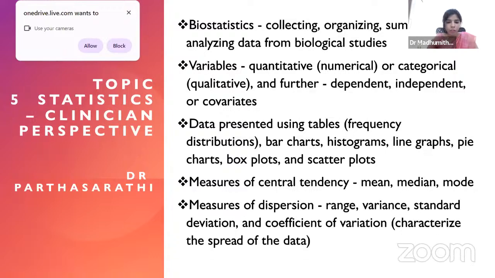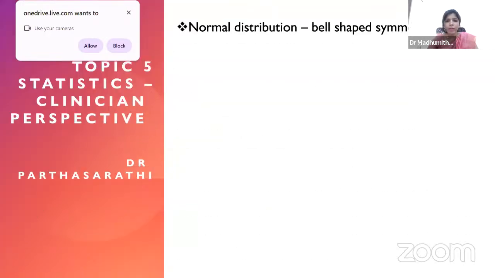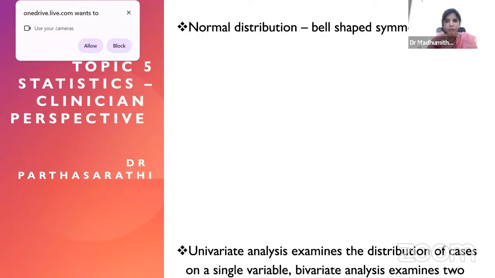And what are the measures of dispersion? Basically, that is how far our data varies from the central tendency. This can be measured using the range, the variance, standard deviation, and coefficient of variation. So what is a normal distribution? When we have our data, we aim for it to be in a normal distribution. We should have a central mean, median, and mode. So basically, a normal distribution is a bell-shaped symmetrical curve.